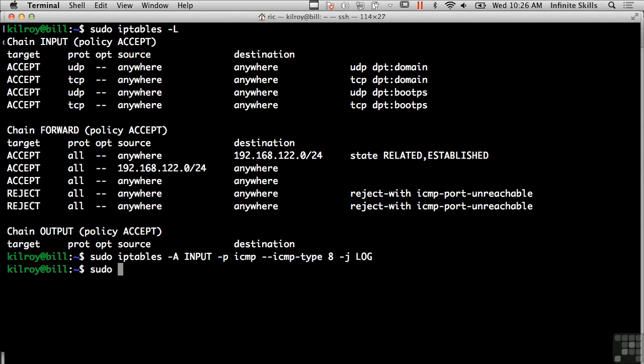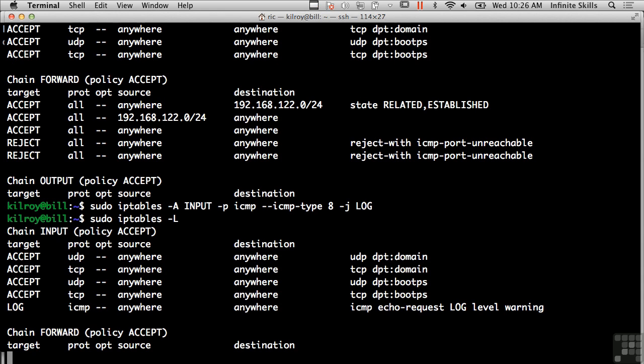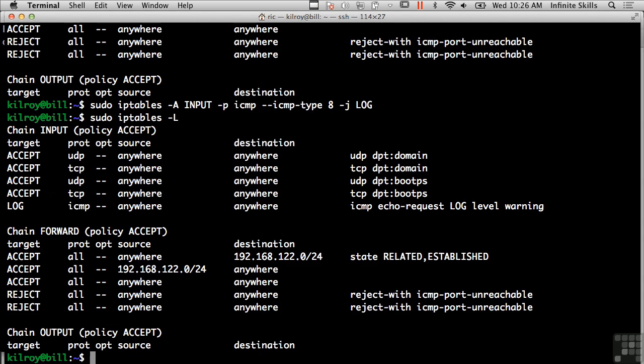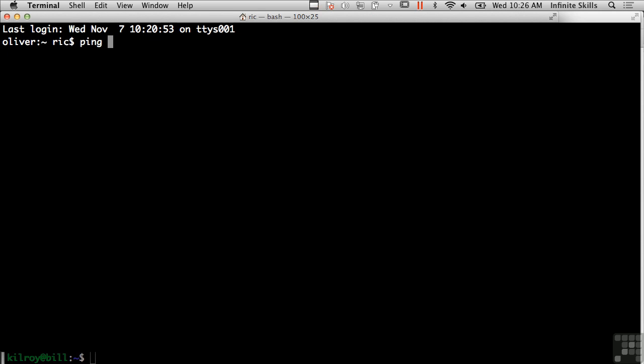And I ought to be able to take a look now and do my list. And you can see down at the bottom of the input chain, there is a log target, and it says ICMP. So we're logging ICMP echo requests. So now let me go over to another window here, and I'm actually going to initiate some ICMP echo requests to that particular system.